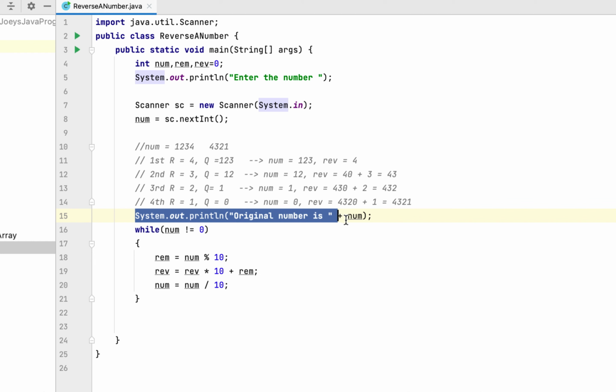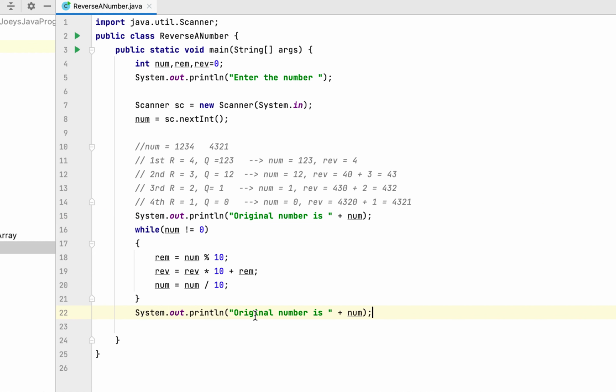So what I'm going to do, I'm going to copy this line of code, paste it over here, and I will just change the message. Reverse of the number is, and instead of num, I'll put rev. That's it. The program is complete. Let's run this program and check the output.